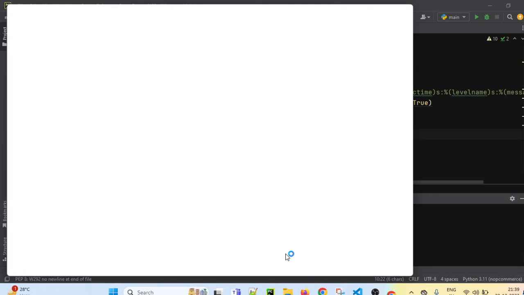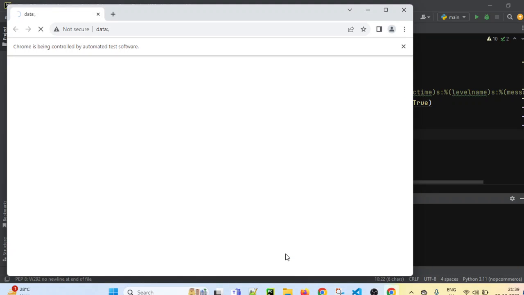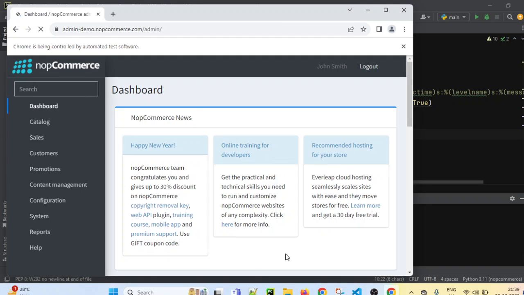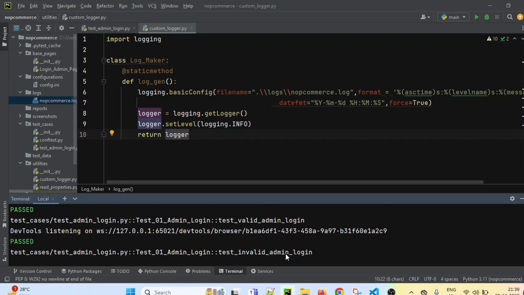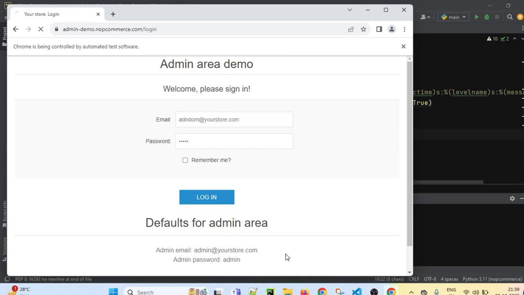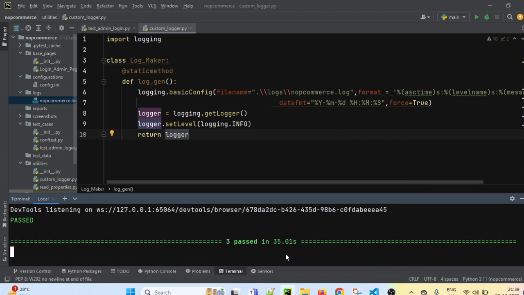So the first test case is passed. Now it is executing the second test case for valid admin login. If you see, it is logged in. The dashboard text will be matched. It will close the browser. It is also passed. Now it will execute the third test case. The third case is also passed. So all the 3 test cases are passed now. That means our test execution is completed.